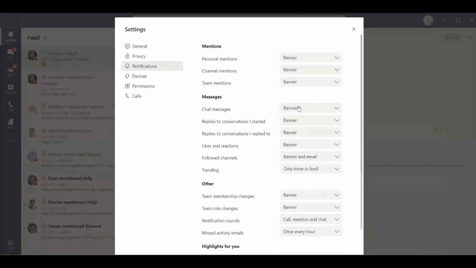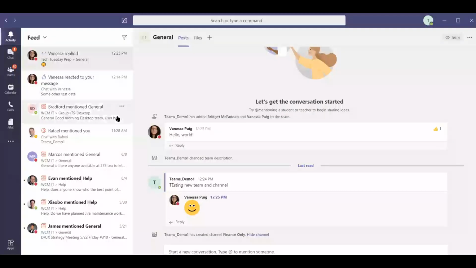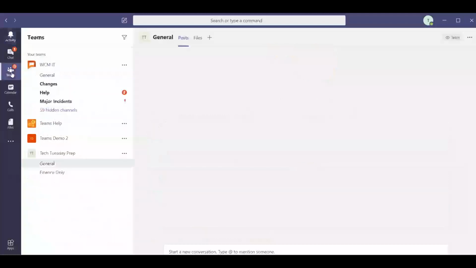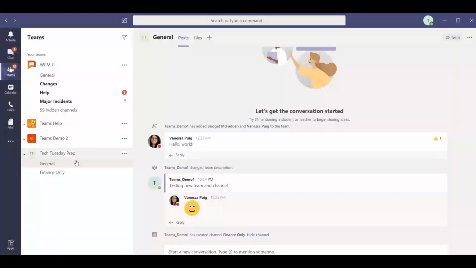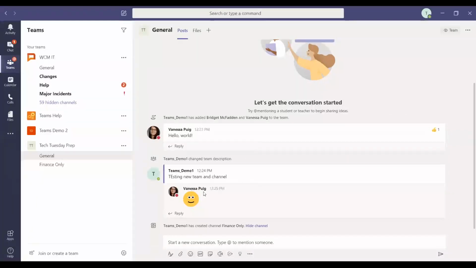So this is the area to change all that. Okay. Let me go back to the team, and just to round off talking about the Teams interface and area. So again, this is my team here with Vanessa and Bridget, and from here within the team, I can also start, if I wanted, a Meet Now meeting.